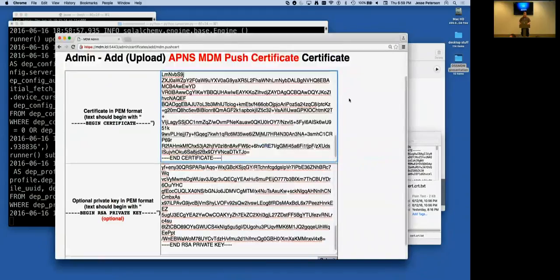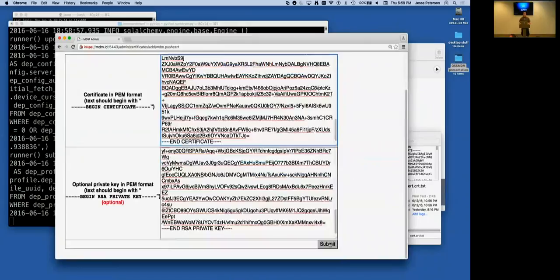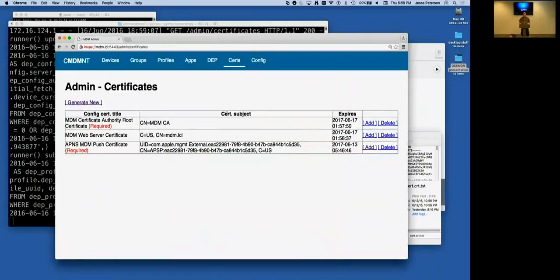So there we go. Now we have a push certificate installed into Commandment. This is the topic that I'll mention a little bit later. The topic is important to MDM, so note the push certificate topic.